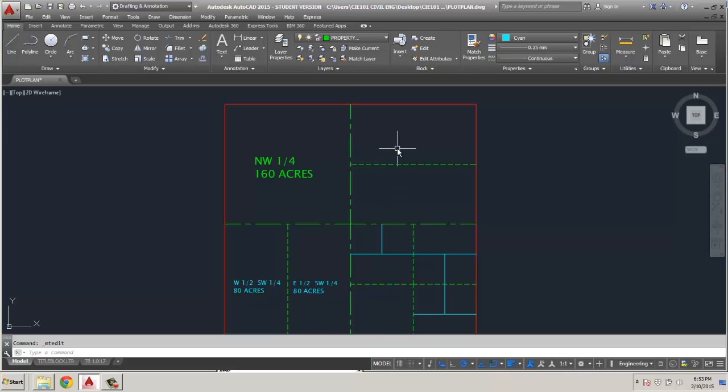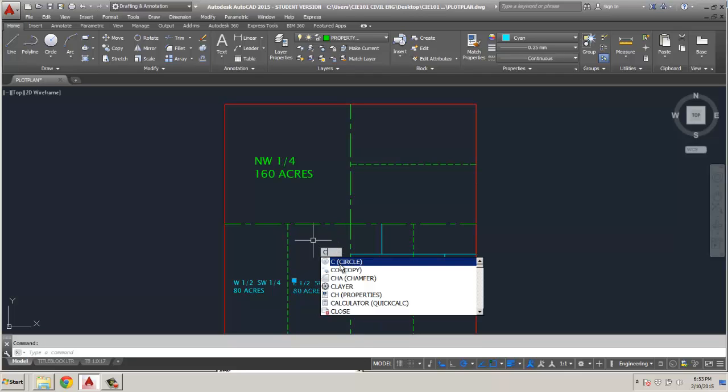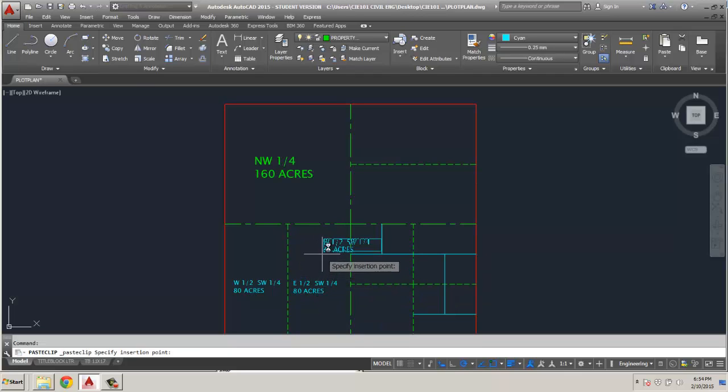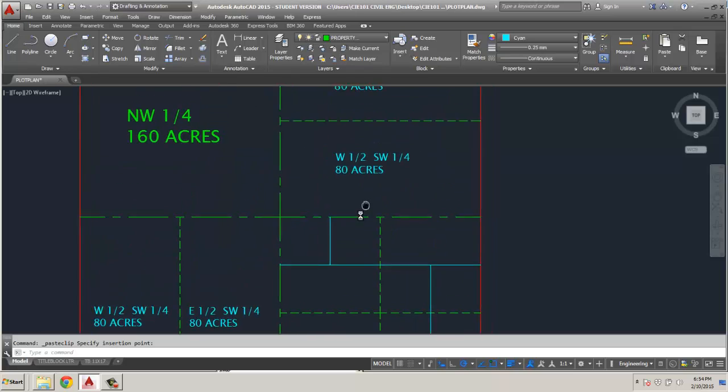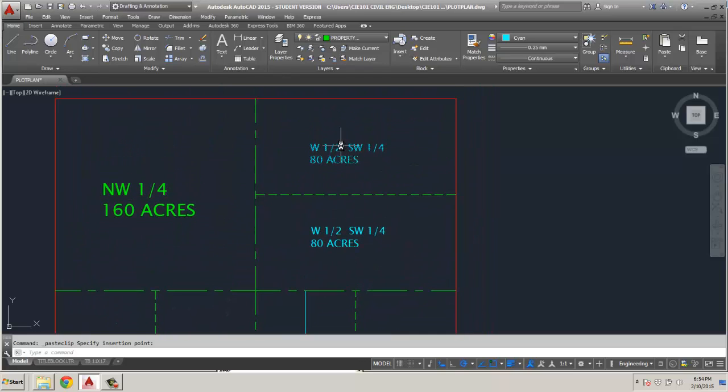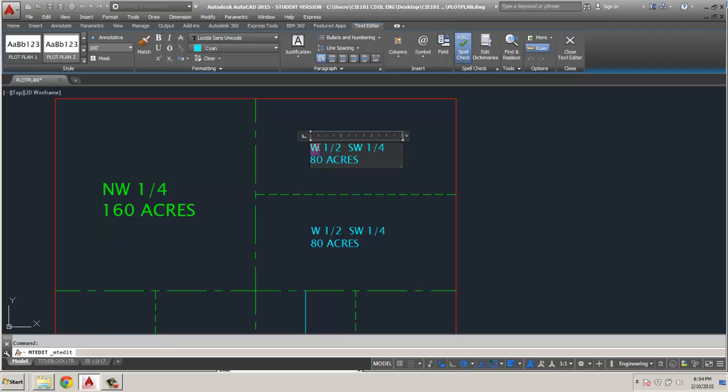Up here at the top, whoops, we'll place one here, and one here, and let's put one here. Let's see if we can edit these correctly. This one, just double click on it. This is north 1/2. This is northeast 1/4, 80 acres.